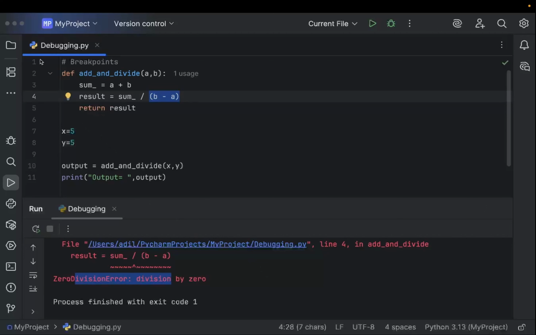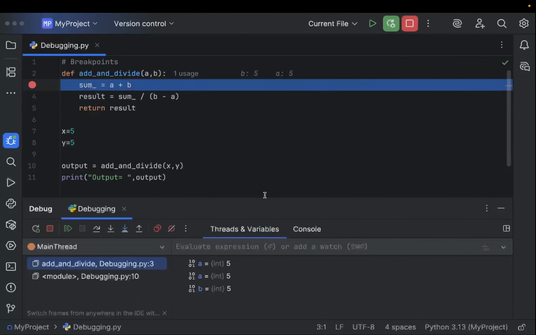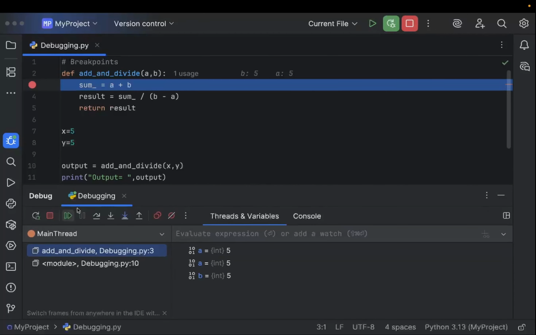As you can see on the left side, we have the code line numbers. We can add some breakpoints on those lines. As you can see, that red dot. So let's add a breakpoint on this line, and instead of running the code, we are going to click on this debug button. Now it will show a debug menu to you.